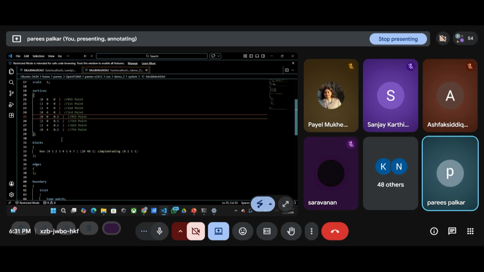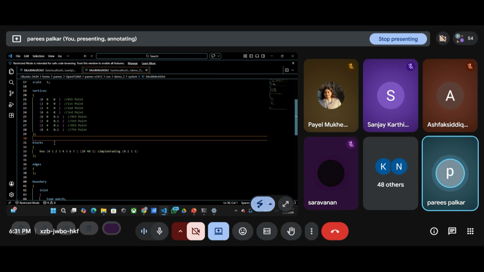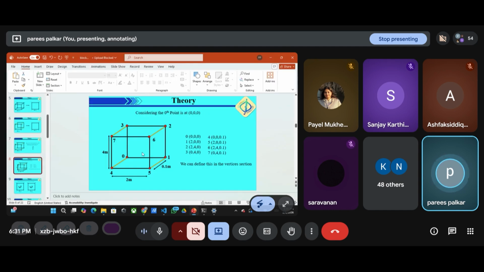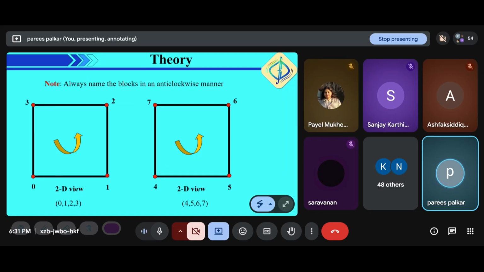Okay, then we will come to the block section. Okay, so in this block section we define our hexahedral box. Okay, so for now let me go to my presentation first.